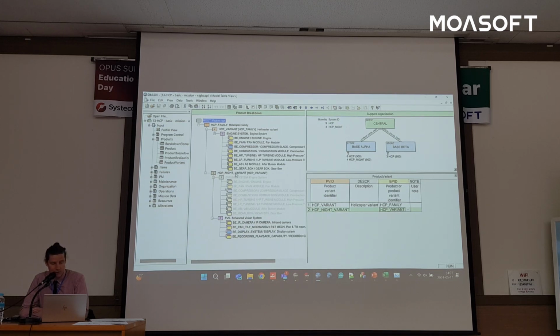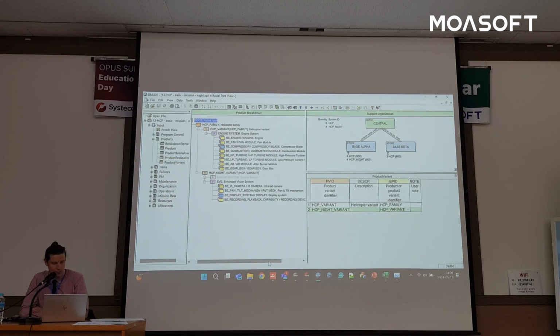So you see that the night variant has the parent helicopter variant. So it gets all the structure elements from the original variant, which you see here, but they are again a bit grayed out. Then I can collapse that one, but it also has an additional subsystem, that is the enhanced vision system. And it consists of four elements with their corresponding items as well. So there's an infrared camera, there is some mechanics, a display, and some playback or recording capability. So a recording device. So that's what it looks like.